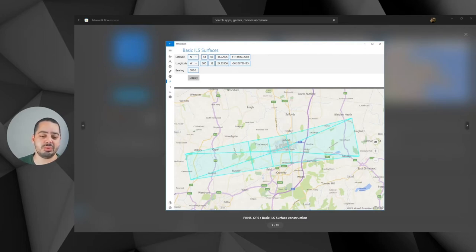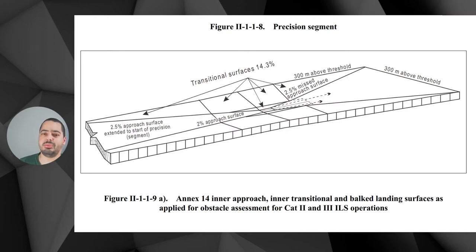Now if we go to PANS-OPS, we get this diagram, which tells you this is the basic ILS surfaces. You can notice that you have the 2% approach, a tilt point, the 2.5% until another point, and the missed approach surfaces. These need to extend up to 300 meters all around, except in the approach direction, where it needs to be extended until the final approach point. For this template, we're not going to be extending it until the FAP, although it covers it most of the time, so it's not really that relevant for this case.